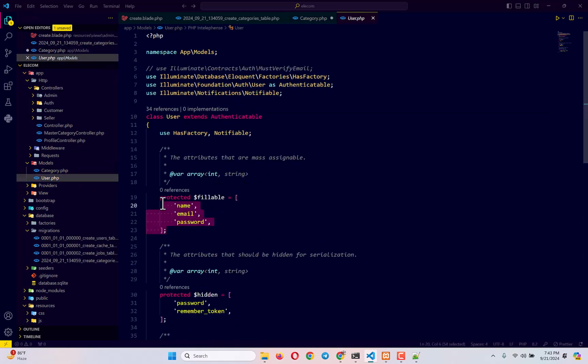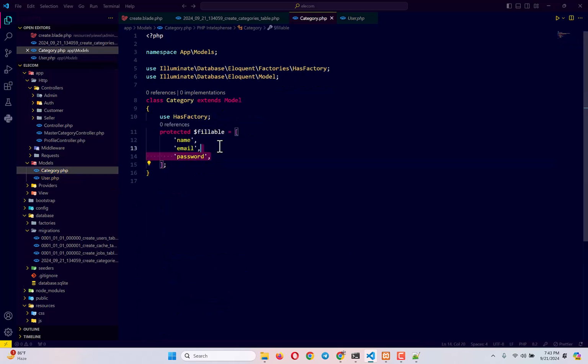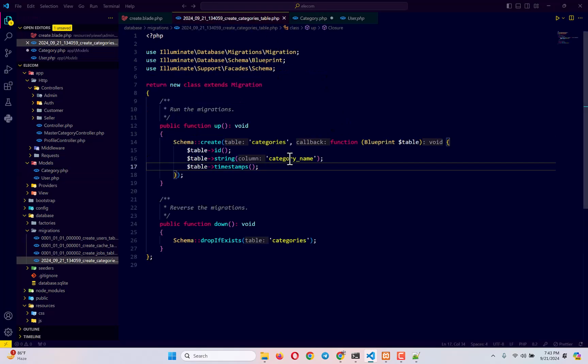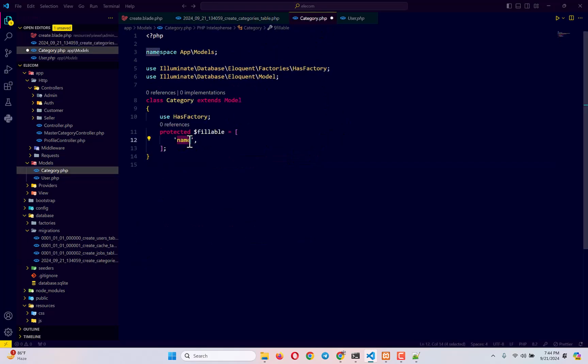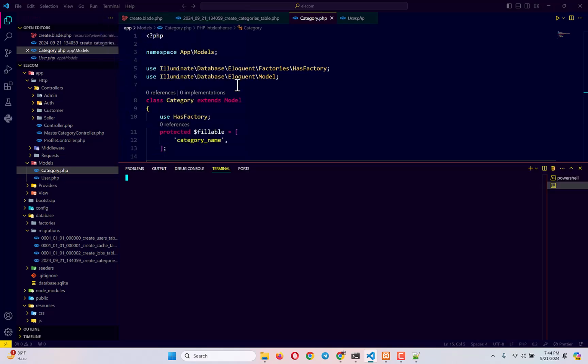Use HasFactory, and I'm going to the User model. I'm just going to copy the protected fillable property from here, go back to Category, paste it here like this, and just category name is going to be the fillable field. We will define the relationship between category and subcategory here later when we create the subcategory. Okay, for now it's all right. Now let's open the terminal again and write php artisan migrate. So it will migrate the categories table. Nice, that's done.